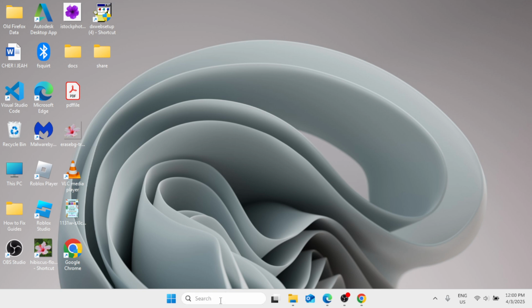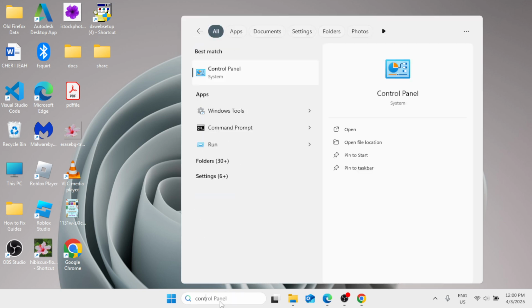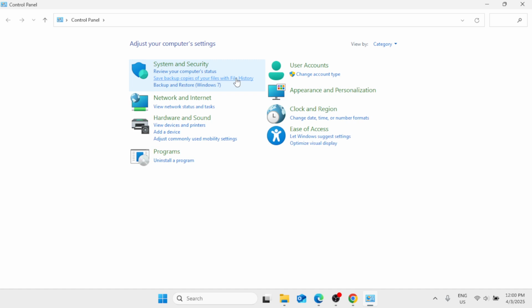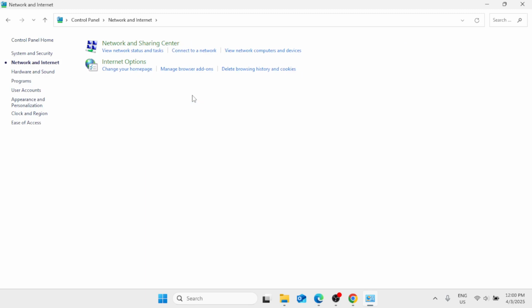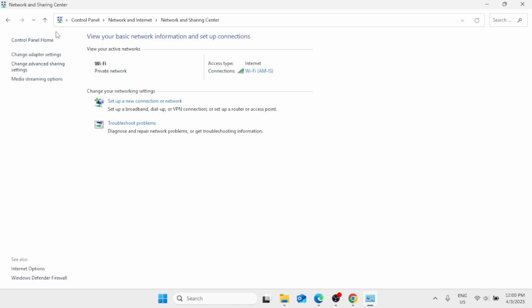Go ahead in the Windows search bar and type Control Panel. Click on Control Panel under the Best Match. Now here you need to view this by categories so that you can easily find Network and Internet. Click on that. Then here you will find Network and Sharing Center. Click on that. On the left pane, you'll find this option Change Adapter Settings.